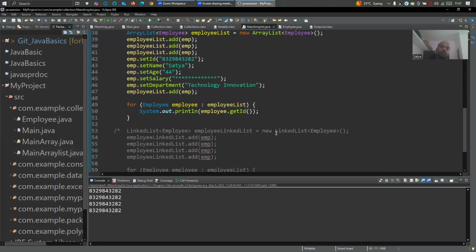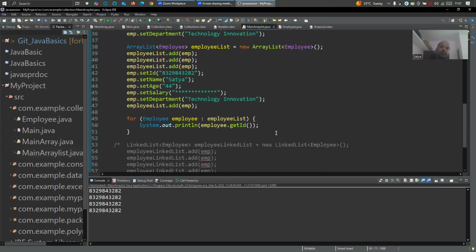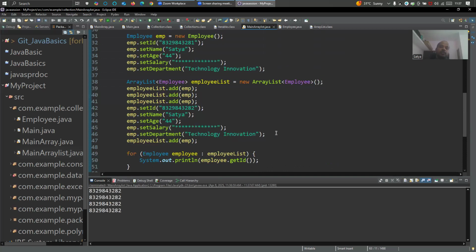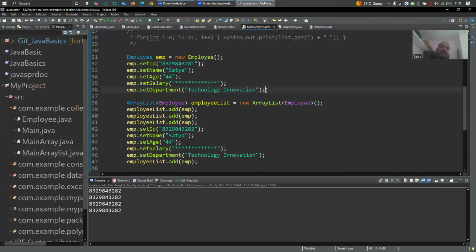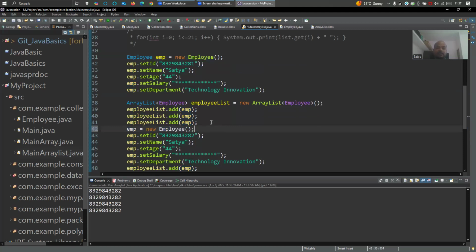Oh, all came 82. Yes, all will come 82 because of what I did. I set the value, but I have not created any new object, right? The same object I'm modifying. So that's why all came like that. I have to create a new object because all of them are referring to the same reference, the same memory location, right? So I have to put this line also here.